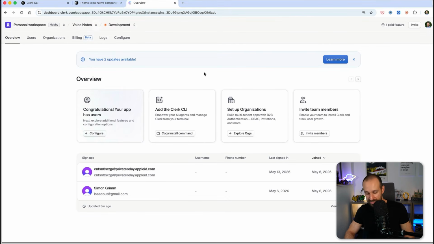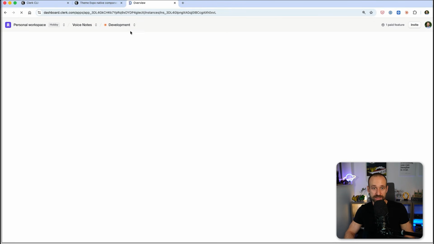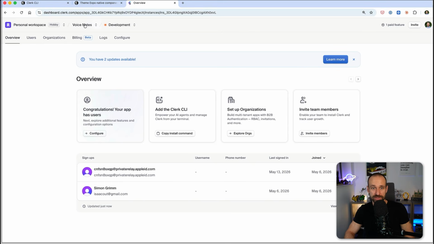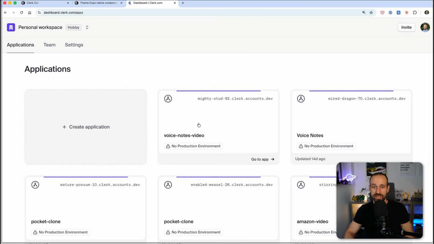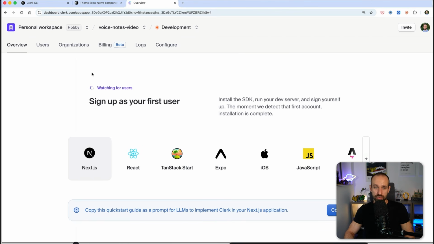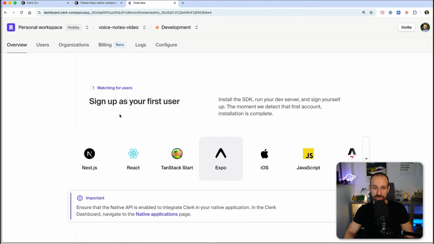That also means that if I refresh here in my Clerk dashboard, I should be able to see our voice notes AI app. So if you're old school, you of course can simply log in, use the link below this video if you want to check it out. I highly recommend that. And then you can go to create your new project or do it through the CLI.